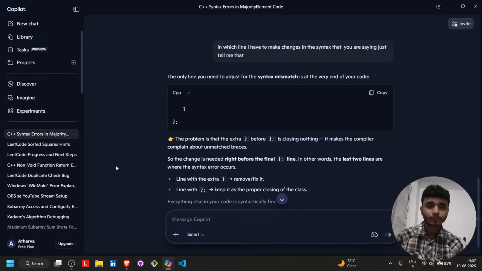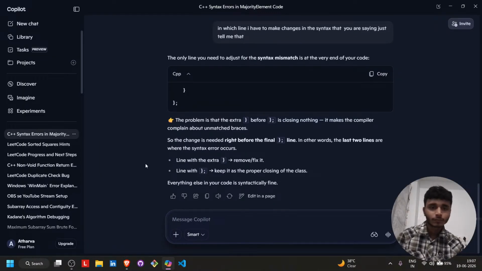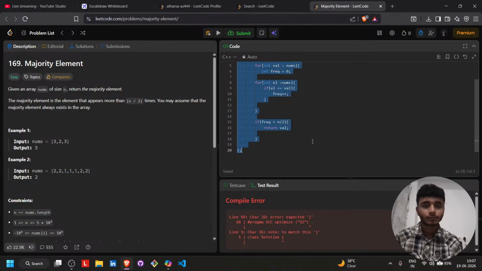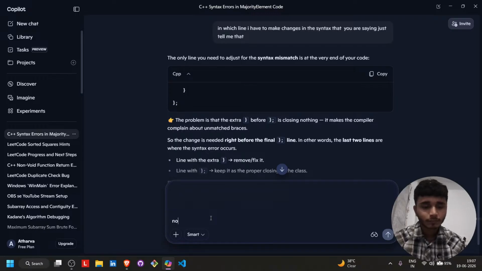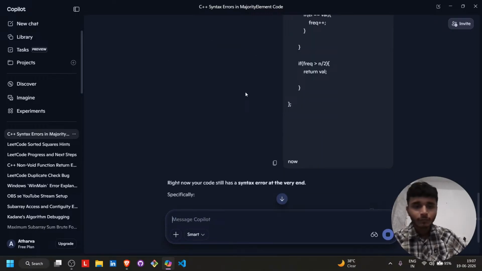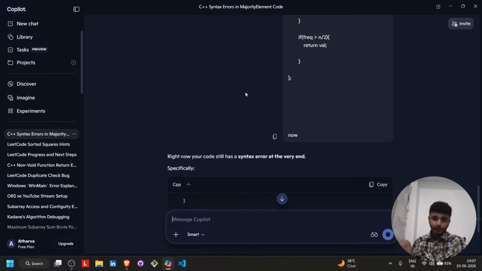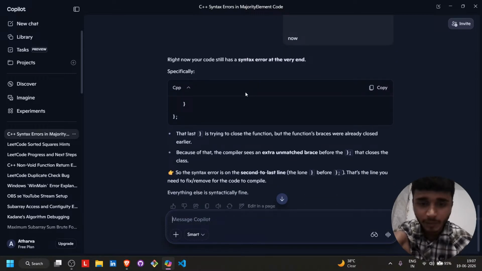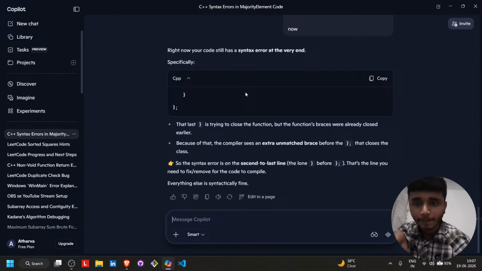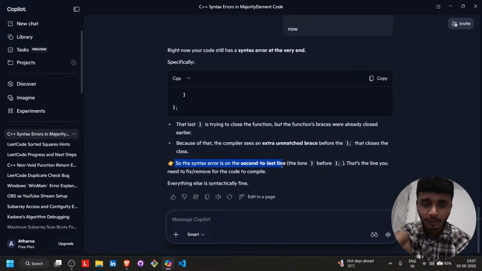Okay. Line with extra brace, remove it to fix it. Line with, keep it as per. Now right now the code still has a syntax error at the very end. The last brace is trying to close the function, but the function is already closed earlier, because the compiler has an extra unmatched brace before that. So the syntax error is on the second to the last line.